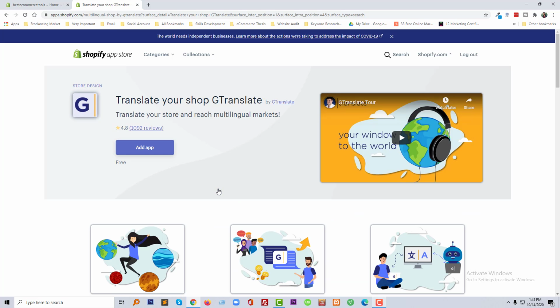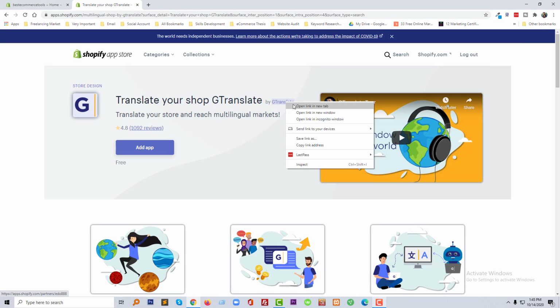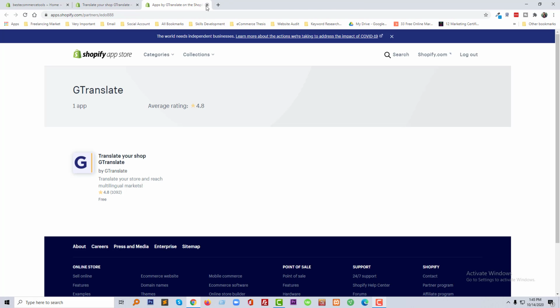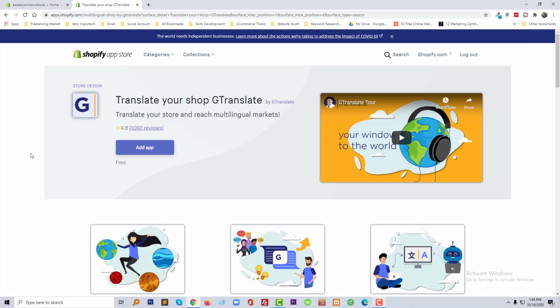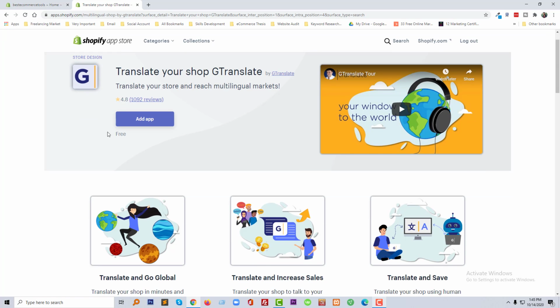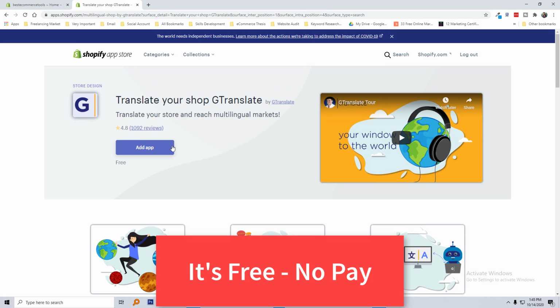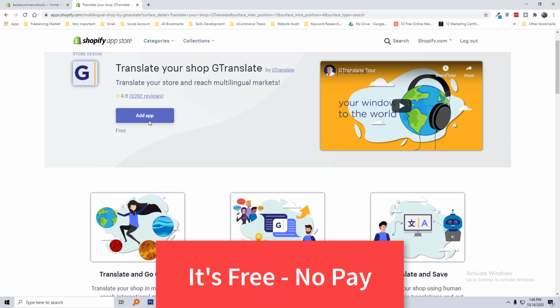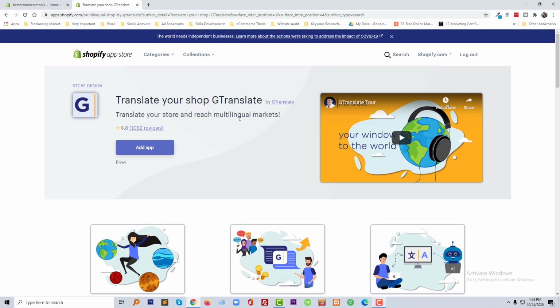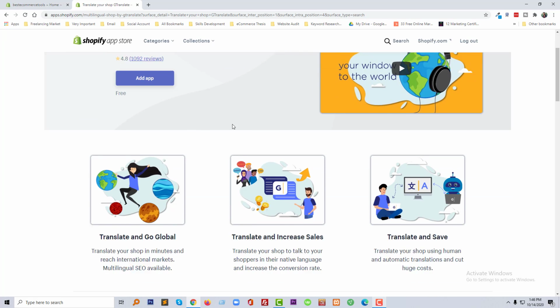This translate app is developed by GTranslate. This is a very popular translation company. They also have a plugin for WordPress users. Okay, so here the reviews are almost 1000 plus, and it's 100% free, so we don't need to pay anything for this app. So you can translate your store very easily in our Shopify online store.